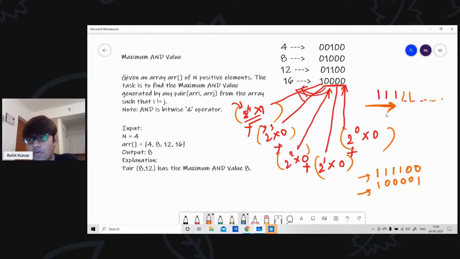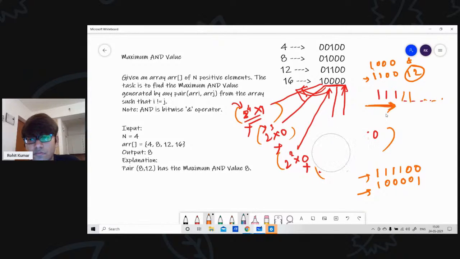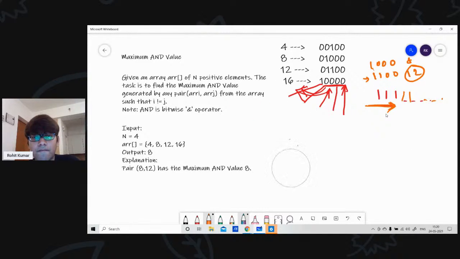So this is what I wanted to convey. If you have 8, and you have padded two ones, obviously 12 is greater than 8, right? I wanted to show this to you because we will be using this concept. Great.